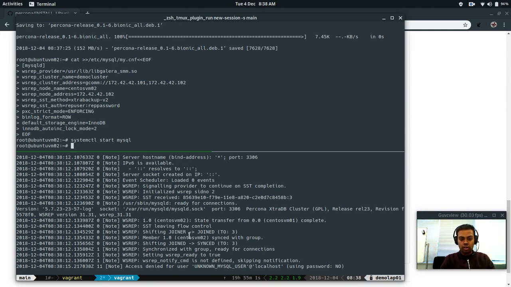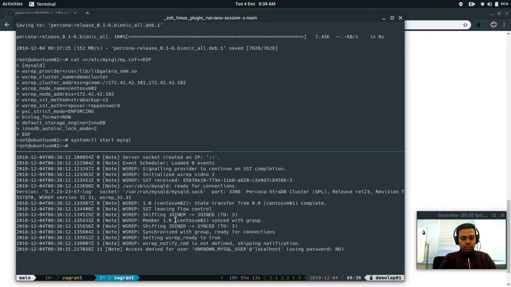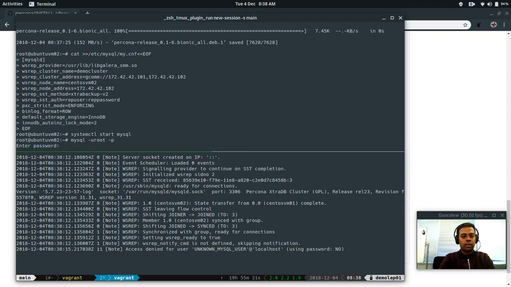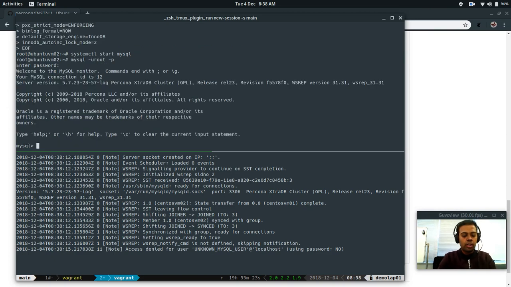That's because in my previous video I used CentOS VMO1 and VMO2 for this IP address, so it might have cached it somewhere. Okay, so don't worry about the names. If you can see here, now it says it's joined. So let's log in. mysql -u root -p and enter the password.